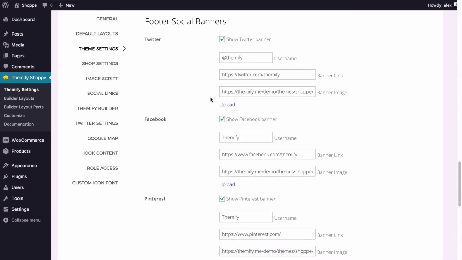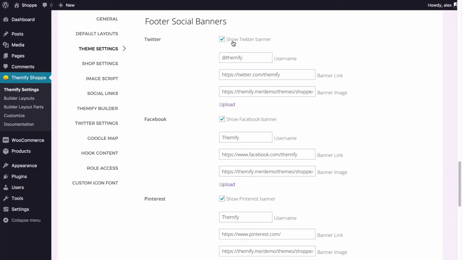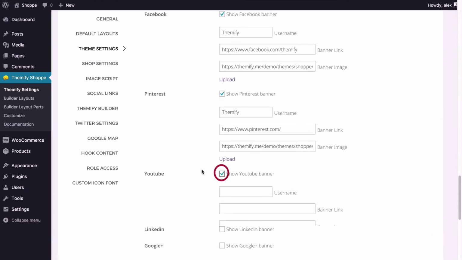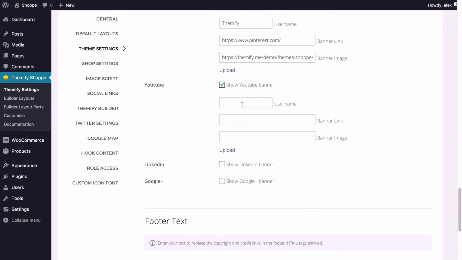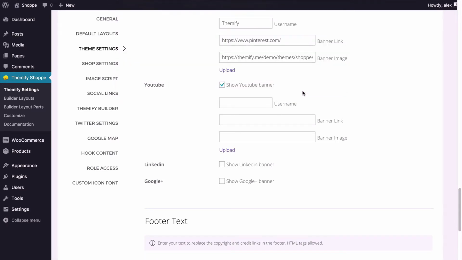You have options here for the footer social banners. So you'll see we have these set up here, and you can just customize these. You've got options to show or hide any of these options. You can add in your username, where the banner should link to, so that will want to be your account, and then also an image here. That will want to be the logo of the service, or perhaps your logo on that service. You can upload from the WordPress media library in order to do that here. So just choose whichever logo you want to add in there.